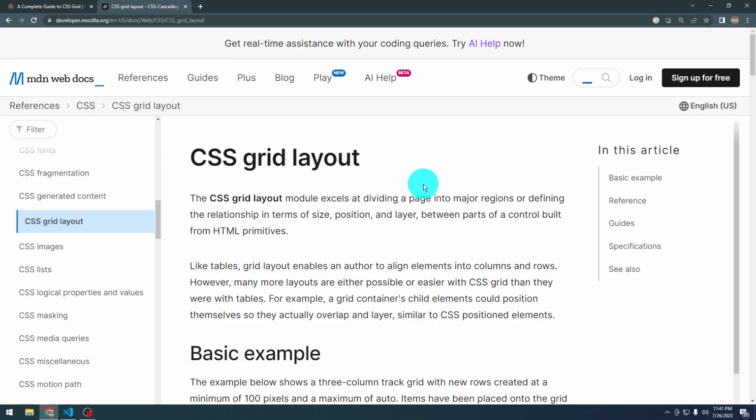Hello everyone. So today we'll be talking about CSS Grid. Grid is a bit like Flex, but not exactly Flex. Grid has more control on the parent container and the child container as well. Flex is a one-dimensional layout, and CSS Grid is a multi-dimensional layout.